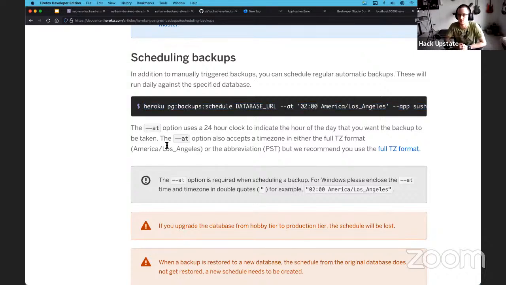So with Heroku, you could schedule those backups. And if you run into a situation where your database gets completely trashed, destroyed, you'll be glad that you set this up, because then you can just restore from a snapshot.